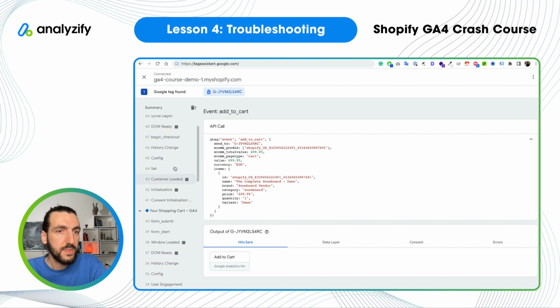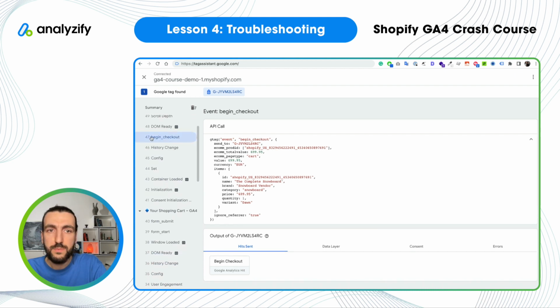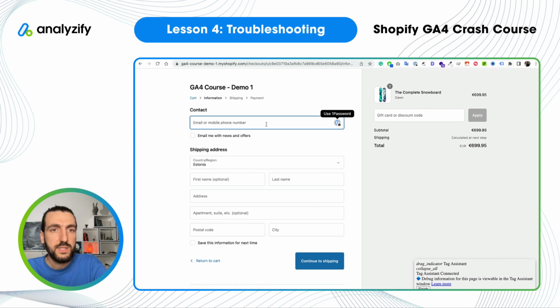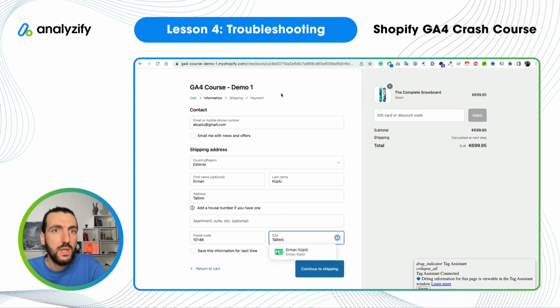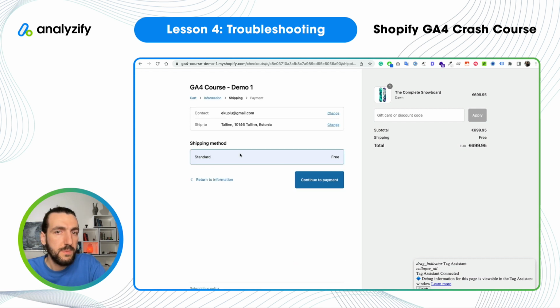Let's see. Begin checkout. Now we see the checkout, cart data. All seems well here. Let's go and I'll just fill this form. So I fill this form, click continue shopping, go to payment.